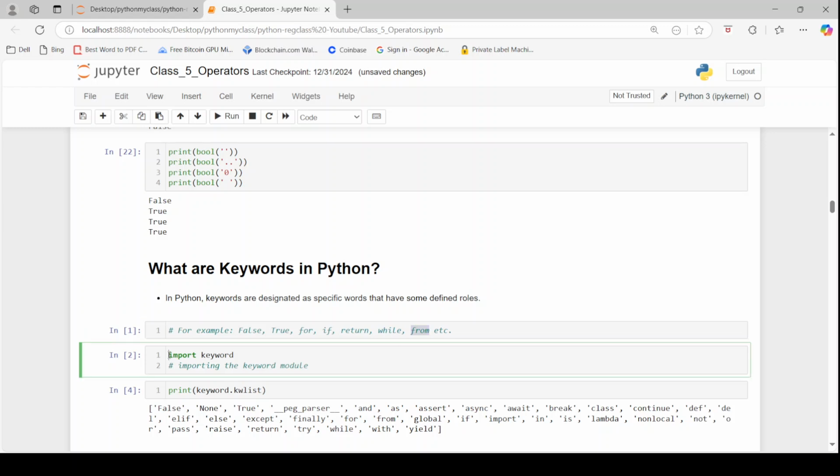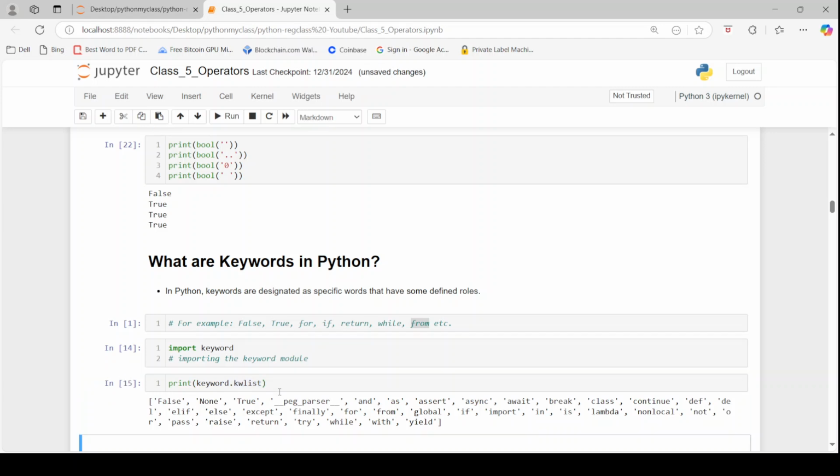Okay, how can you import keywords in your Python? You just have to write import and then write keyword. Here it will import the keyword module. And under a module you will have several functions. So just import keyword. Now, if you want to find out the list of keywords present in Python, then simply write print keyword dot kwlist. This shall give you all the available reserved keywords that are there in Python.